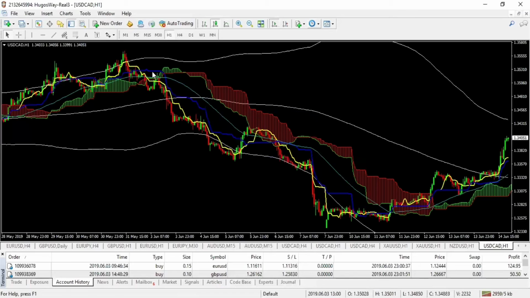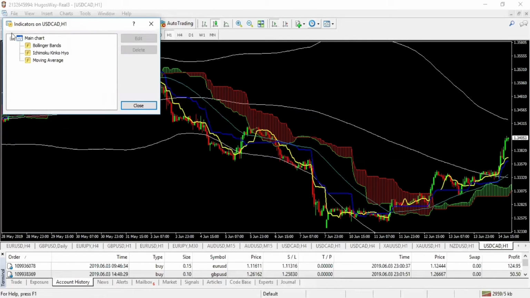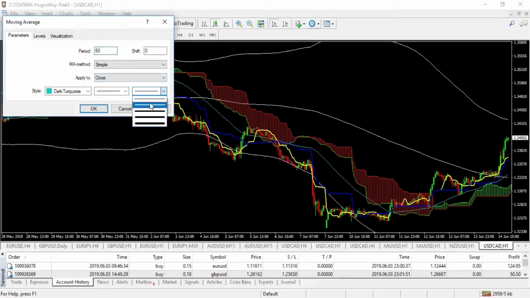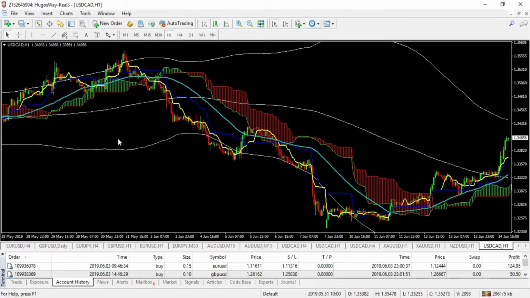Now that we have the 50 moving average, we can even make it a little bit bigger just so we are able to see it clearly. And there you have the 50 moving average showing you exactly where to find entries and where to exit.